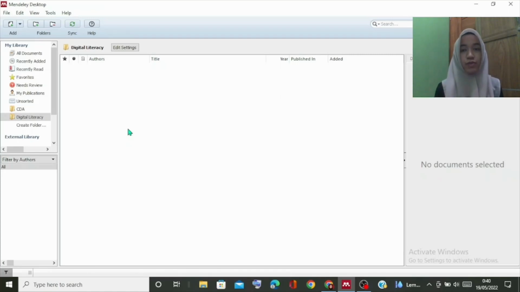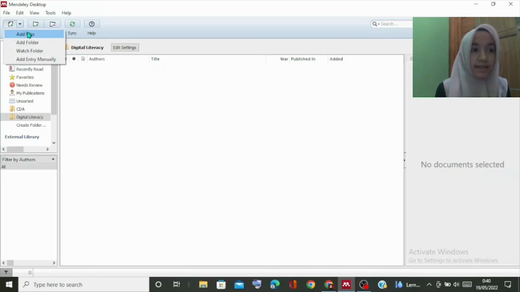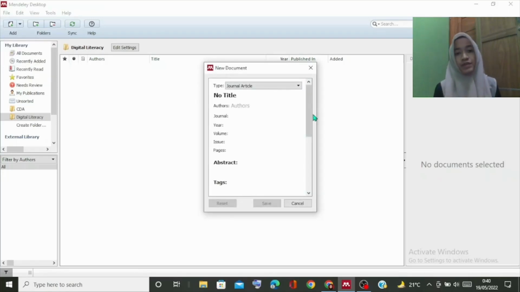Actually, there are two main ways to upload it. The first one is manually, and the second one is automatically. To upload it manually, the steps are like this. You can see the add icon here, then the inverted triangle, you just click on it. There's add files, add folder from your computer, and watch folder, to choose before you choose the file you want to upload, and then you choose add entry manually. So this is how you can input your data manually about your references.